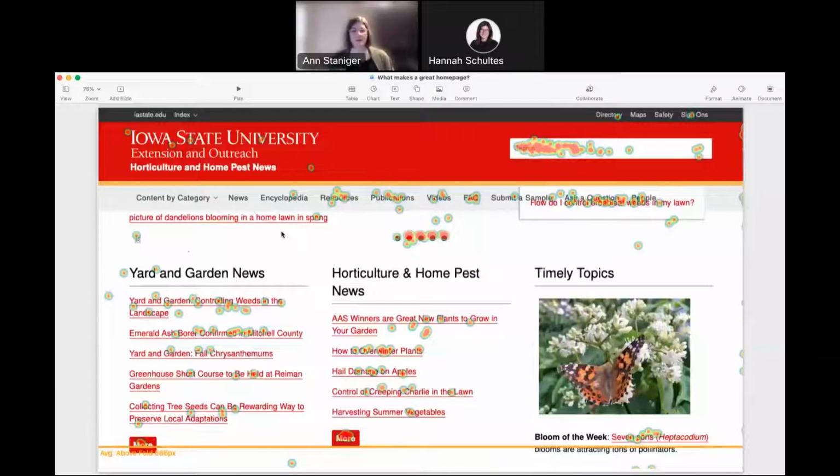What is a heat map? This is just an example. I don't remember how long ago this was from, but this is an example of a heat map, and it showcases in the red blobs where people are clicking most. So you'll be able to tell that.